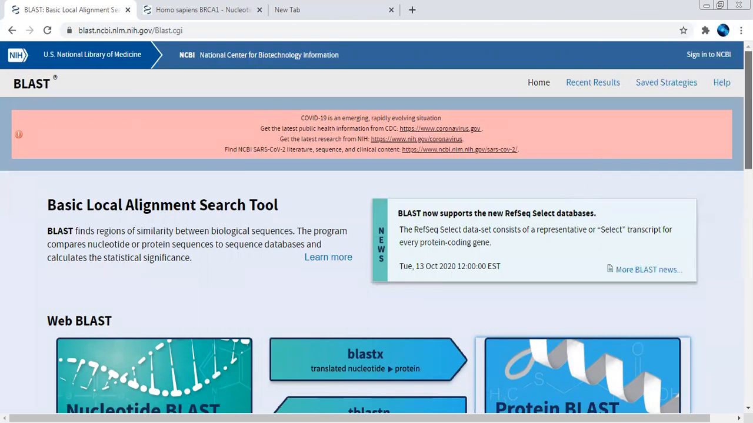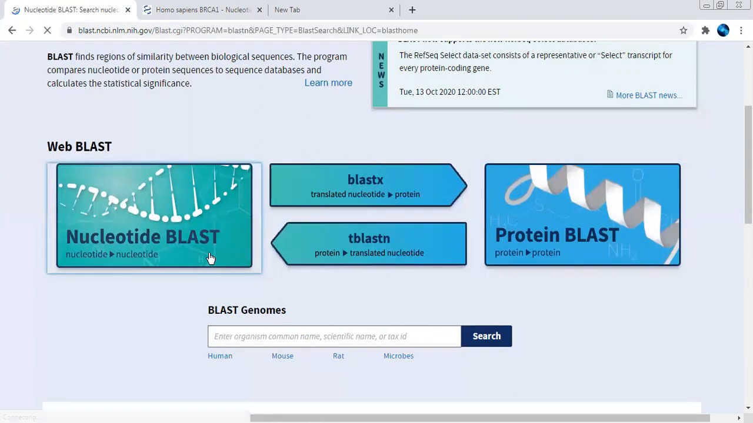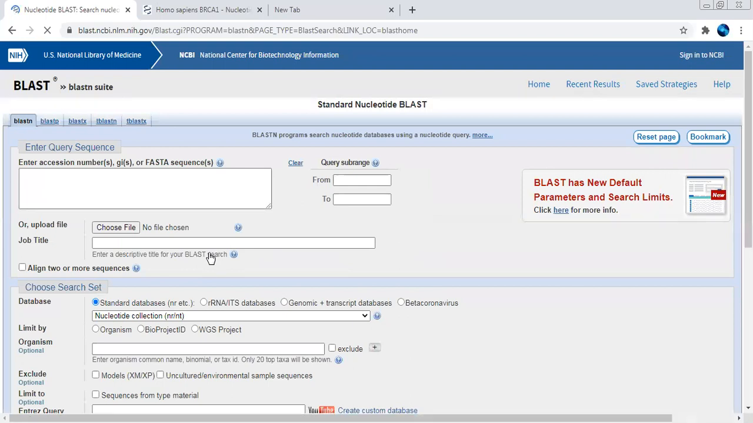So you have to give the particular sequence from here. You have to click on the nucleotide BLAST or the protein BLAST. Today I'm going to explore the nucleotide BLAST. Just click on the nucleotide BLAST tab, and afterwards you will find this page.